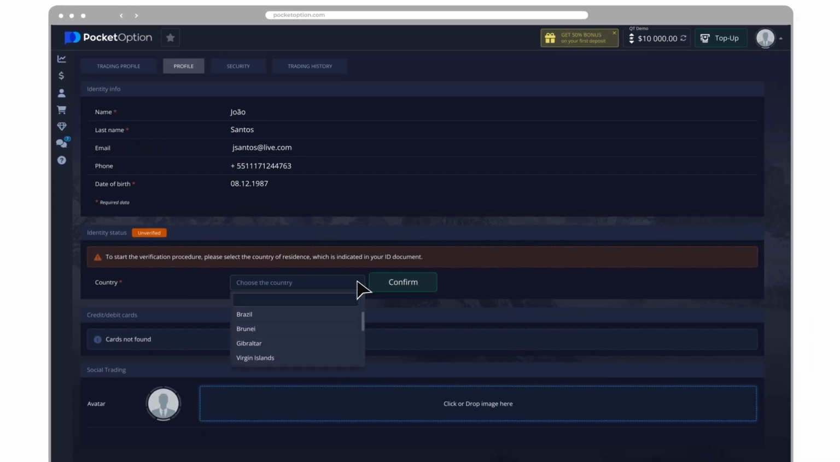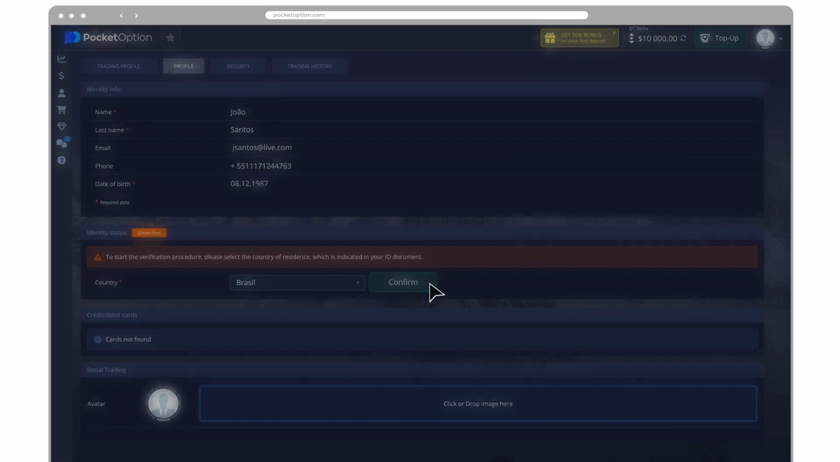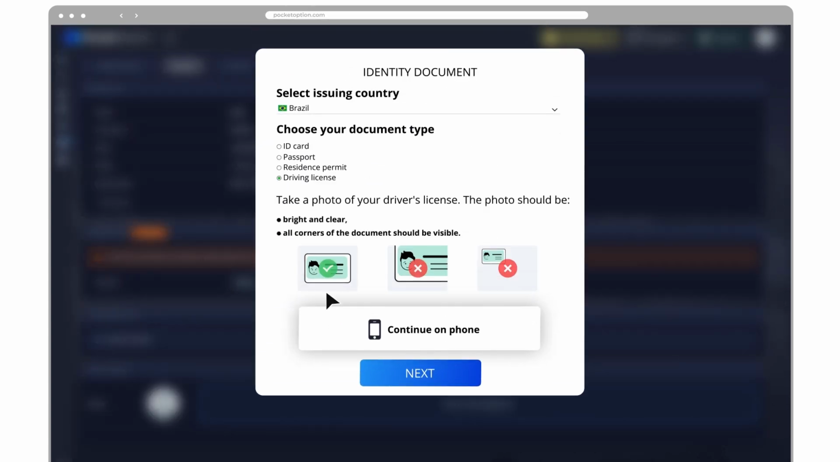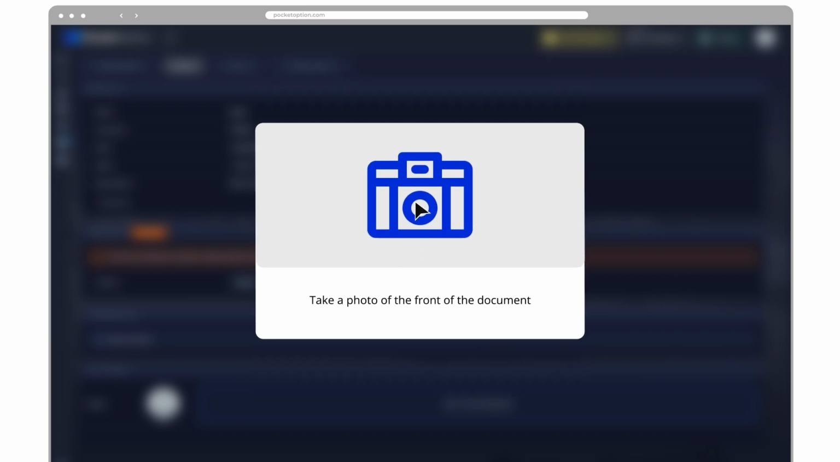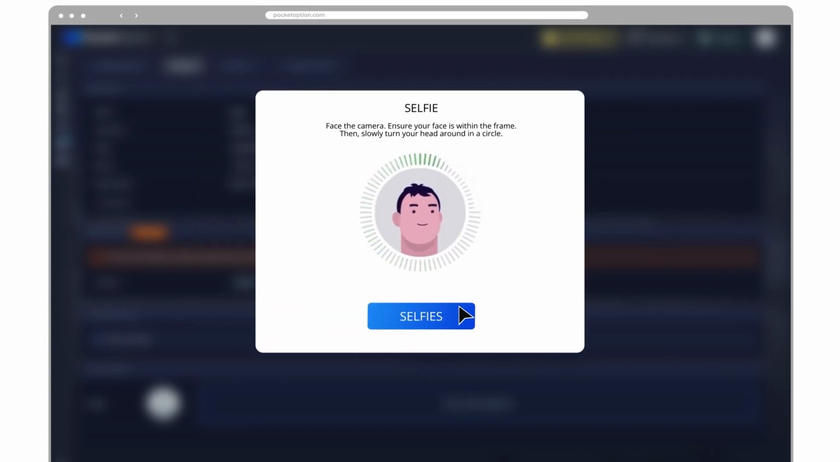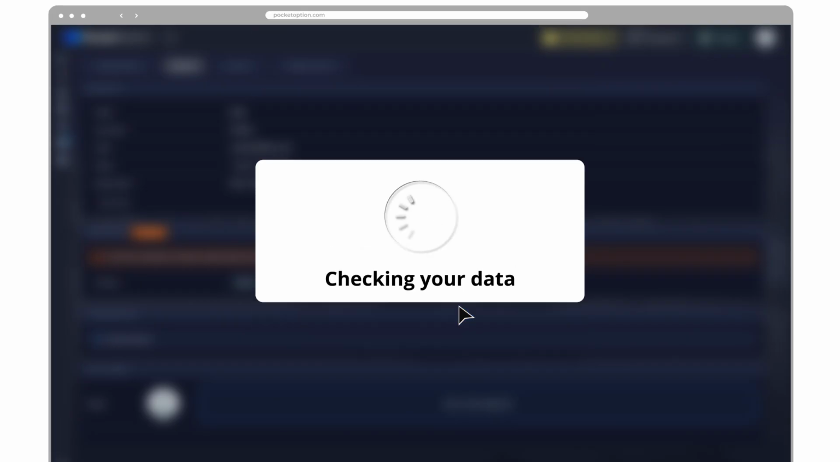Select your country. Select the type of your ID document and upload its photo. Pass a selfie check. Wait a few minutes. Verification is complete.